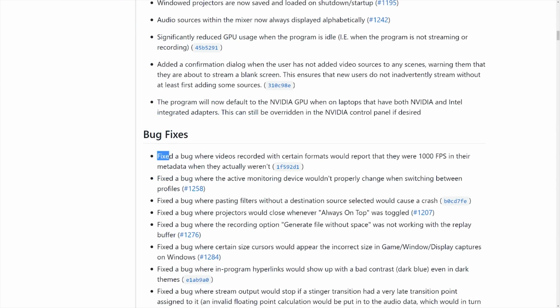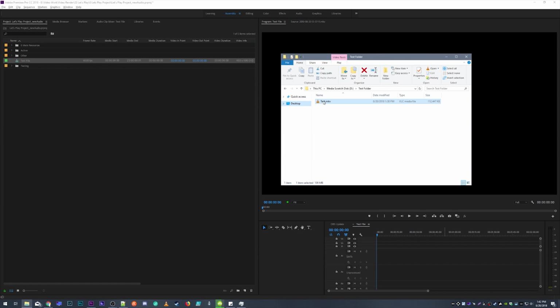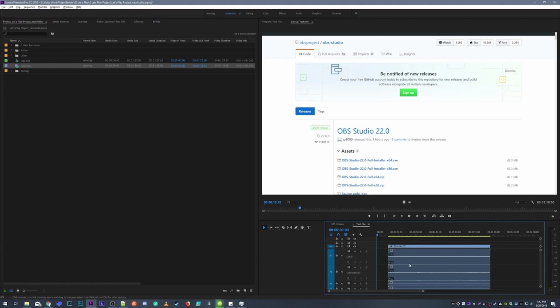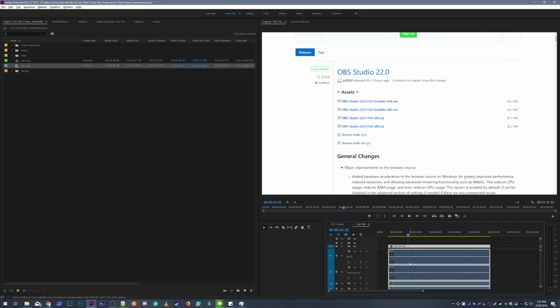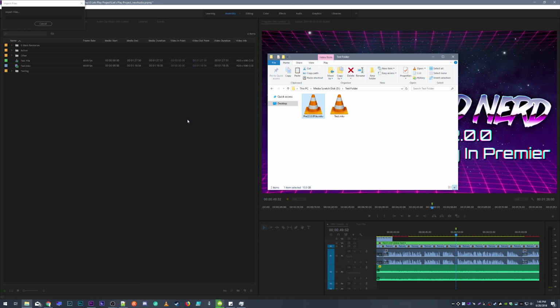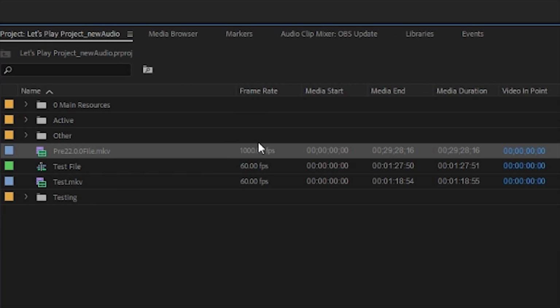fix. Fixed a bug where videos recorded with certain formats would report that they were 1000 FPS in their metadata when they actually weren't. This means that you can now directly import and edit .mkv files in Premiere without having to remux. Before, if you recorded in the .mkv format and tried to import that footage directly into Premiere Pro, the file would show as being a 1000 FPS clip and would be unusable for proper editing.